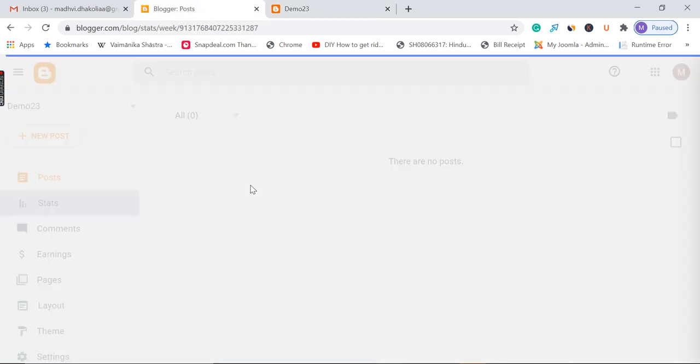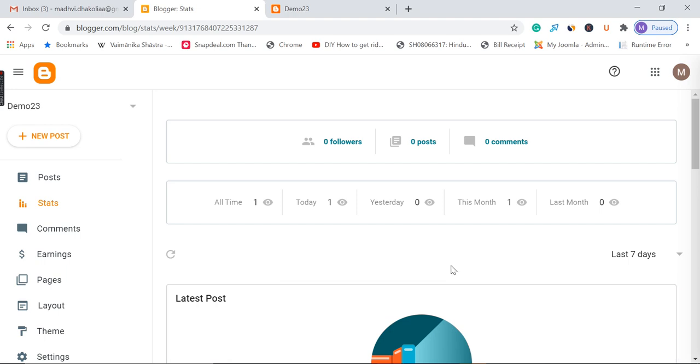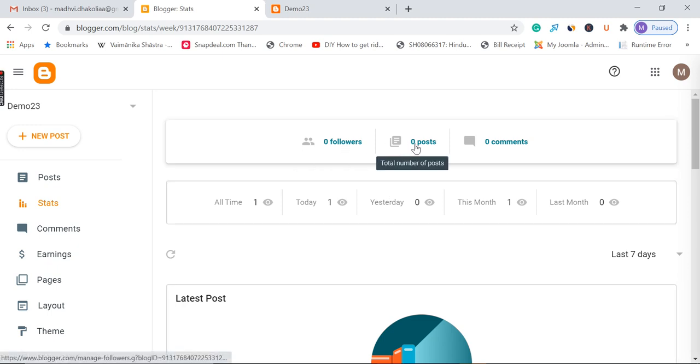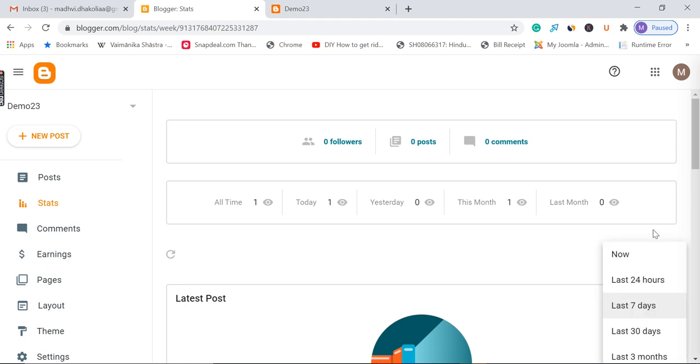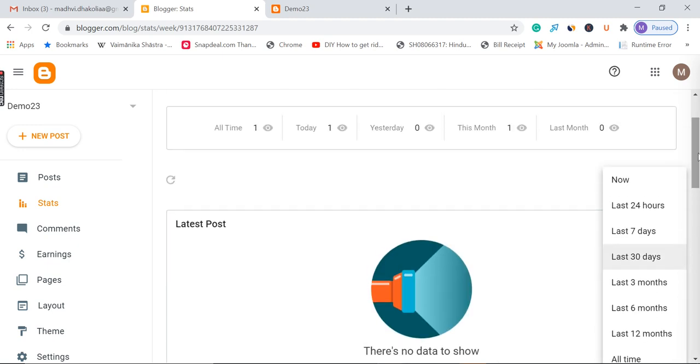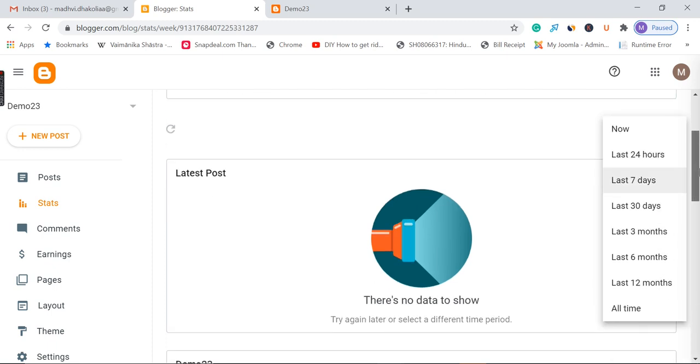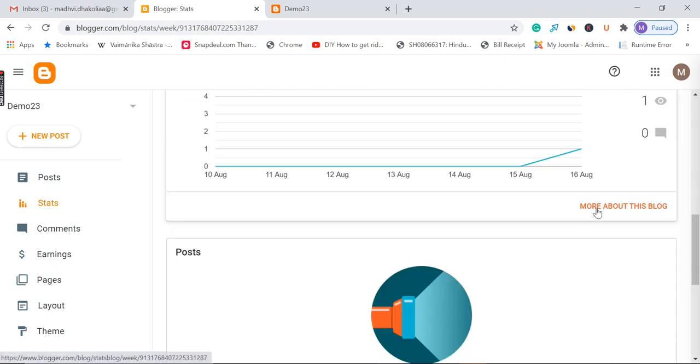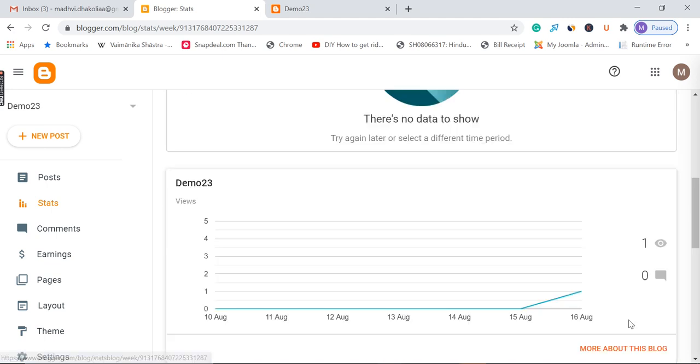Then in statistics, you will see how many people have visited your blog, how many have left impressions, how many people right from the beginning can be viewed here. Today, how many people have seen your blog, yesterday, this month, last month, and how many followers you have got, how many posts you have written, how many comments you have got. You can filter the number of visitors day wise from here, day, year, right from the beginning. And more information can also be seen when you click here.